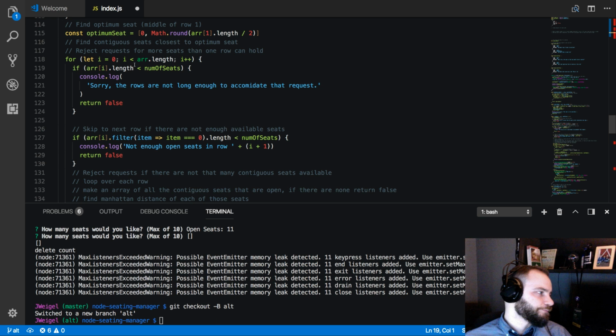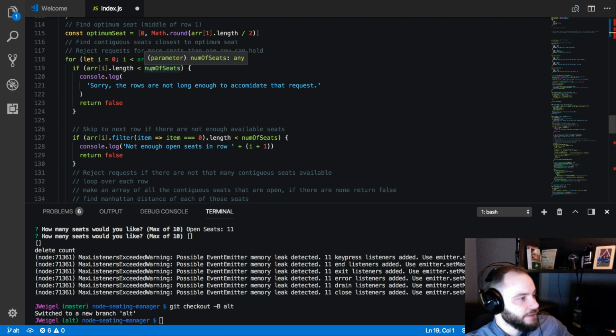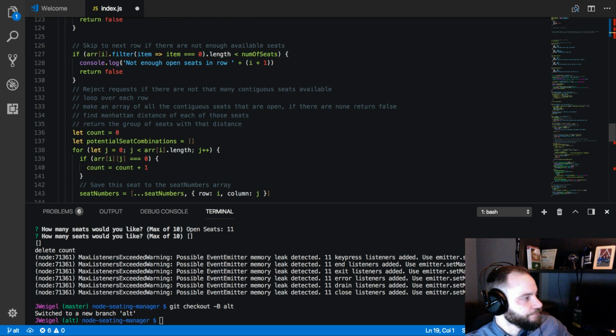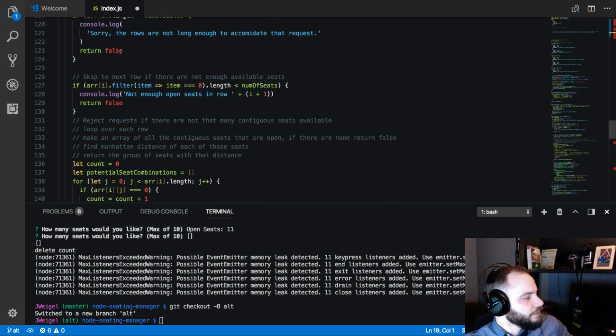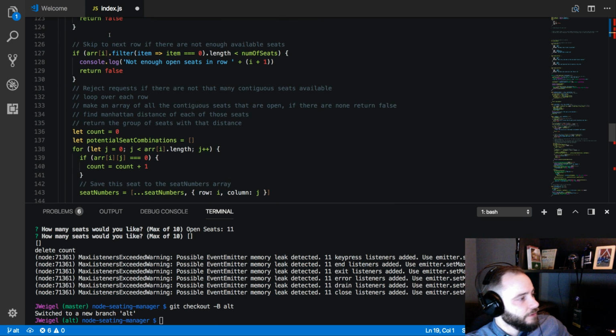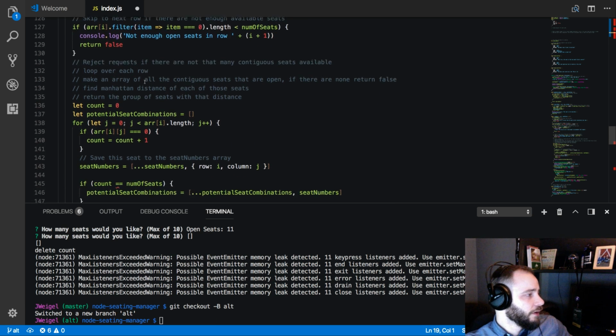Then I'm looking to check, so I'm ruling out any requests that request more seats than we actually have in a row. So if we have rows of 5 seats, somebody requests 6 altogether, that's not going to work, so we just throw those out. And then we skip to the next row if there are not enough available seats. So here we check to see if there are enough available seats in each row.